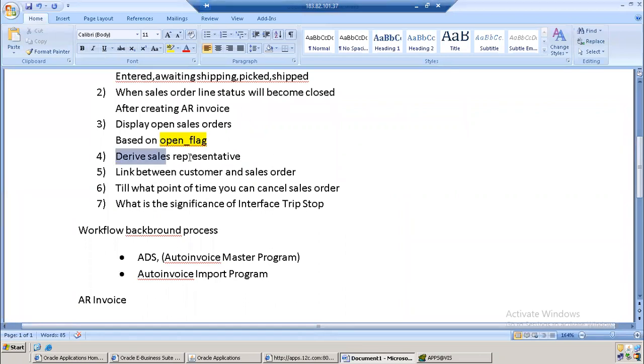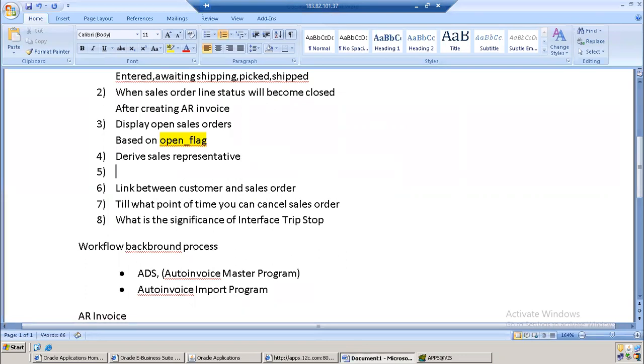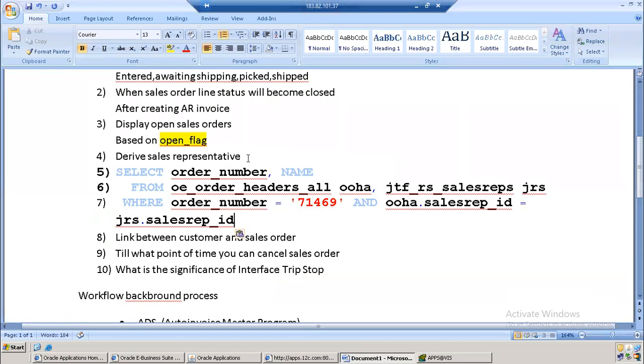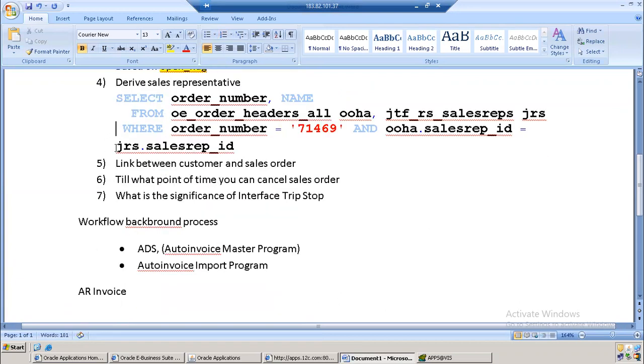How to derive a sales representative? What is the table and all? I told you already. All questions are very important. That's why I'm focusing now on it. Okay.